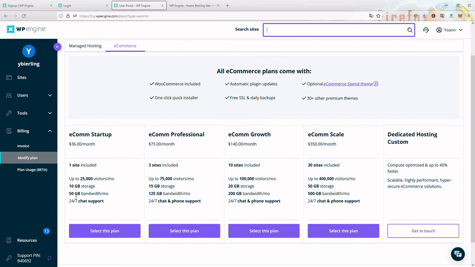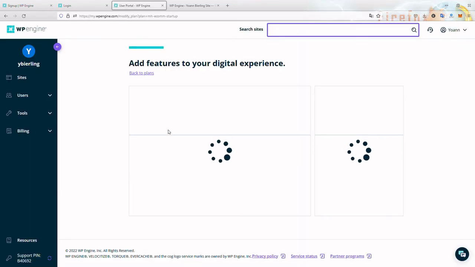You have 50 gigabytes of bandwidth per month. Again, it's more than enough. It's like sending I don't know how many megabytes to thousands of visitors per month, so it's perfectly fine. So you can, for example, start with this plan at the beginning.